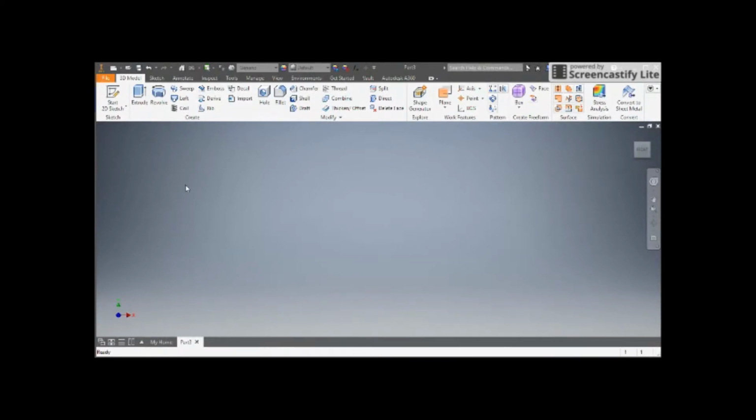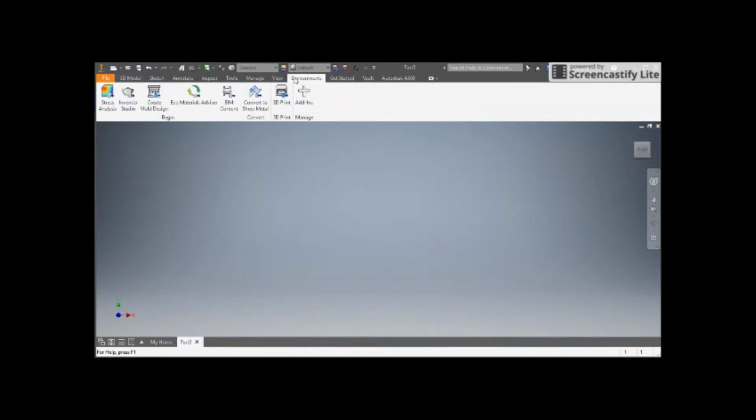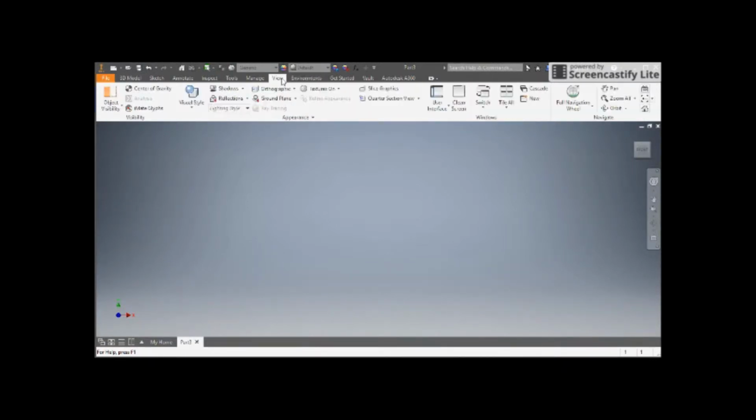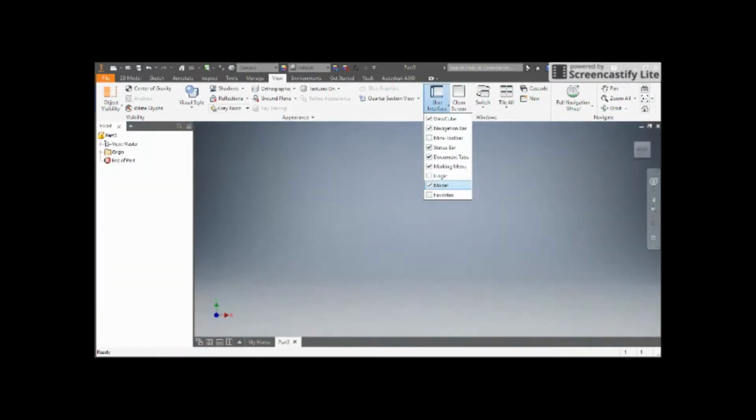However, sometimes you may have stuff that have been closed off by accident. If you want to re-access it, you can go to View, User Interface, and we're going to click on Model. And as you can see, this taskbar came up on the side, and that means we are ready to print.